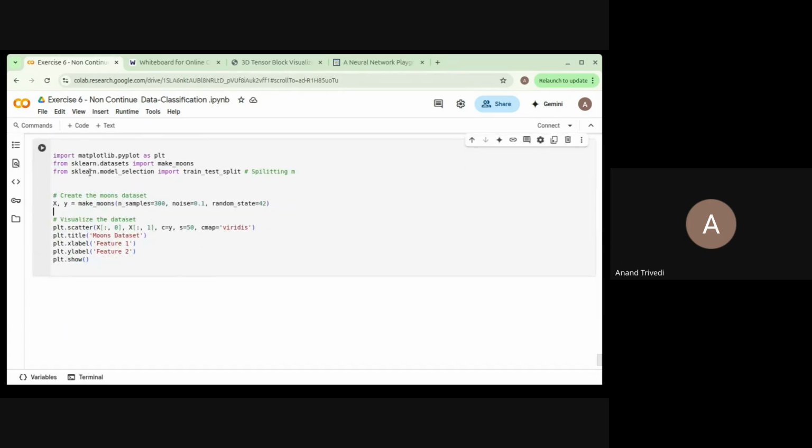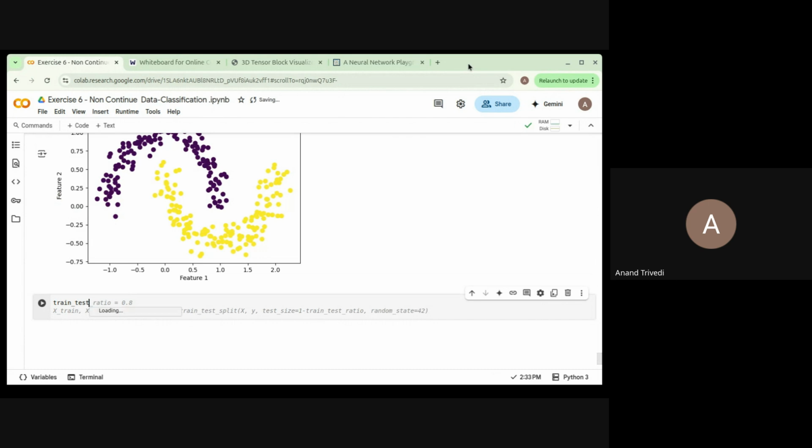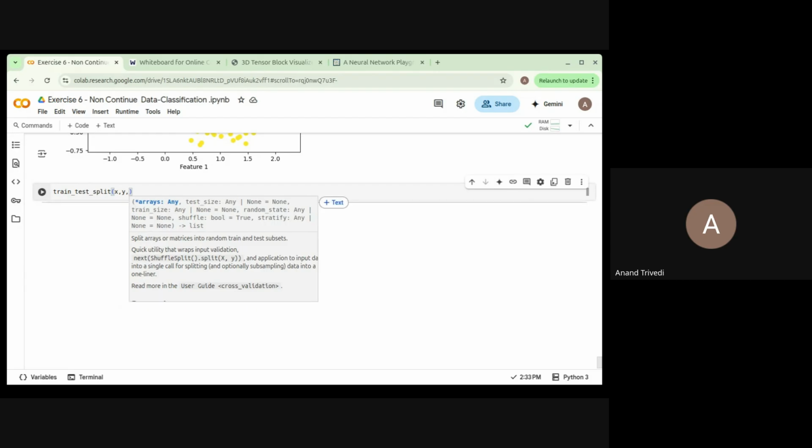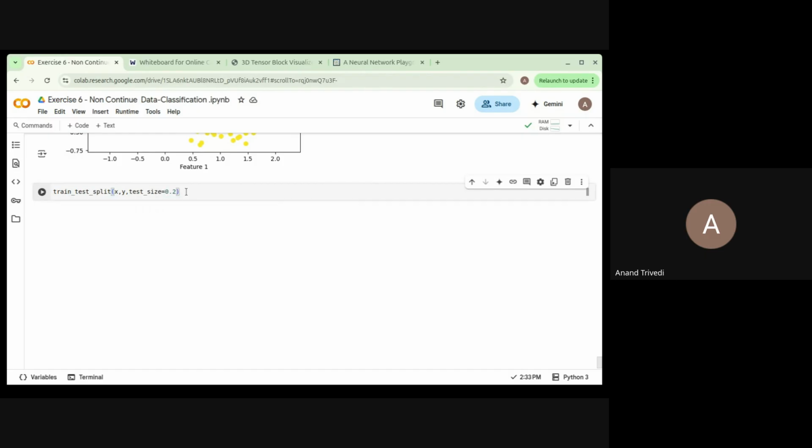Now once we have our X and Y, let's start the split. Splitting is very easy. We simply use train_test_split, and we just need to provide in what ratio we need to split X and Y. I'll provide X comma Y here, with test_size equal to 0.2. 0.2 means 80% of the data we use for training. Next, we get X_train, X_test, y_train, y_test.